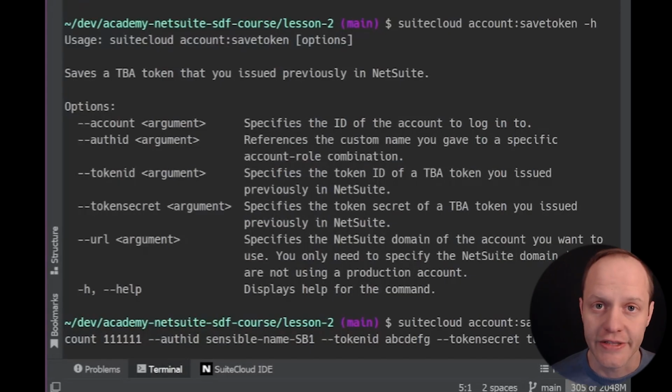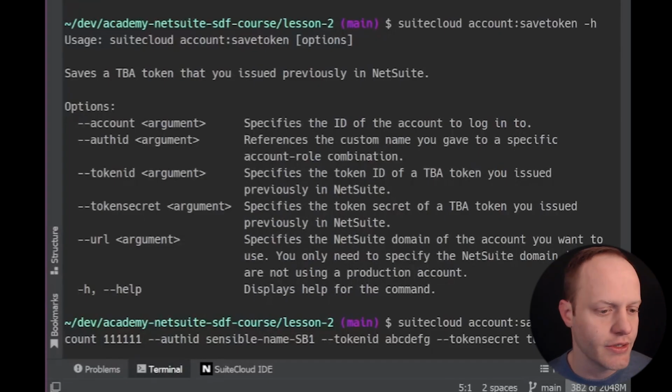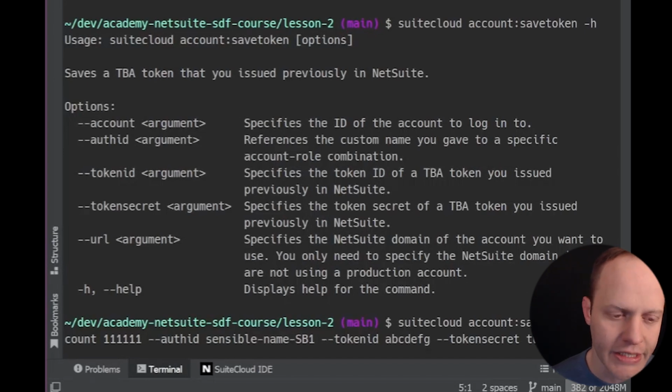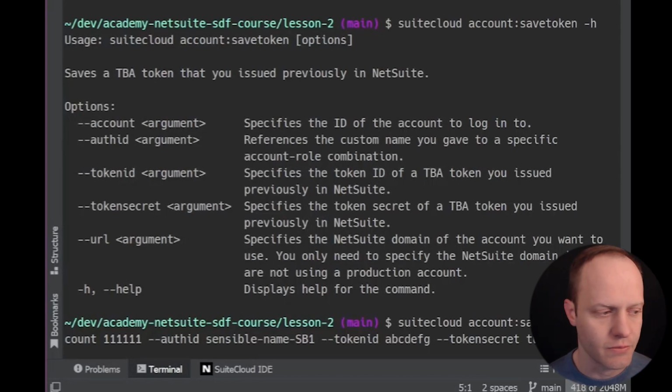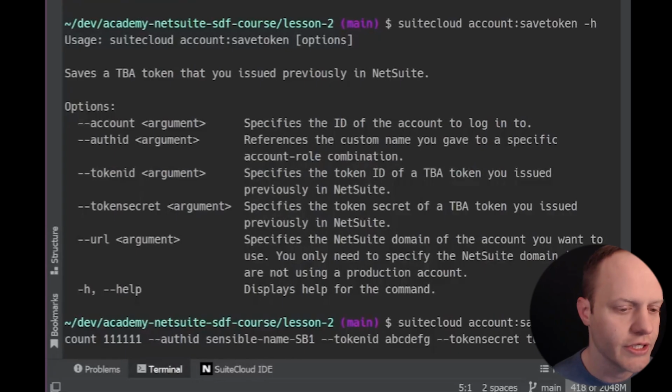For myself, I find the setup command easier to use manually because I don't have to remember the option names or the formats. And then I use the save token command in a scripted context, like perhaps a utility script I've written locally or in a continuous integration environment like CircleCI.